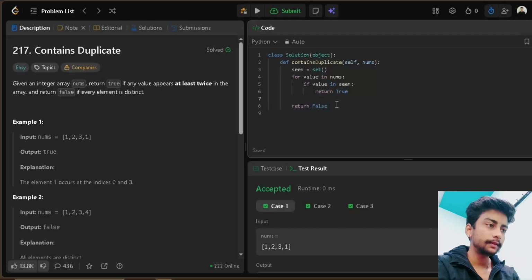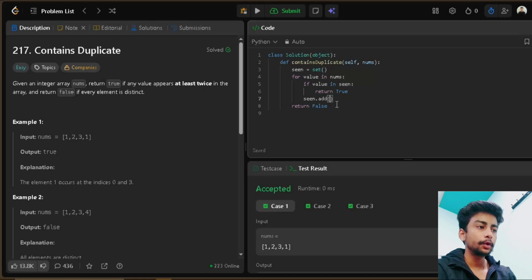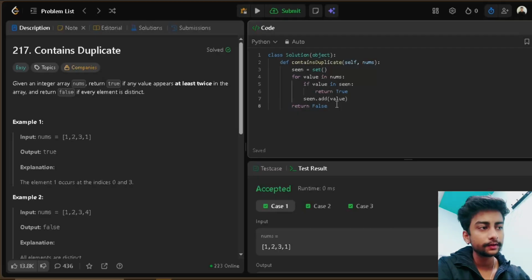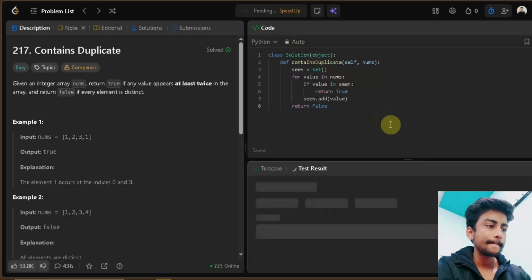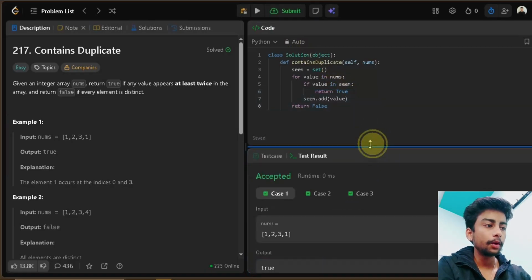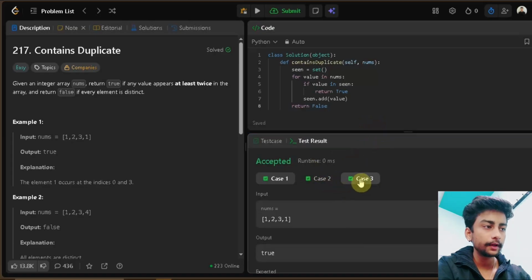And I will update the seen here, seen.add. We will update the value in a set by using .add. So I used .add here and the value we want to store. So yes, this is my approach to do this question. Let me try the solution now. Okay, this works. We can see all the three test cases are working perfectly.